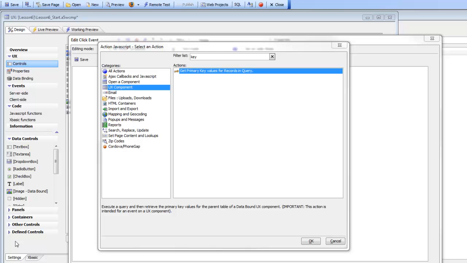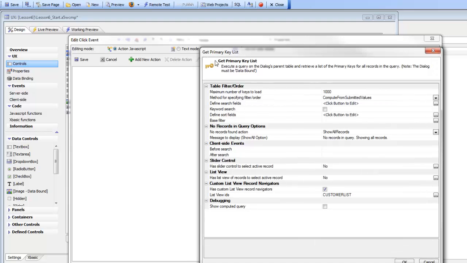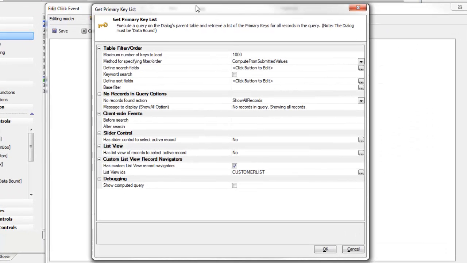So we're continuing our lesson six now on building this demo mobile application, and we're showing how we can add a keyword search feature to the UX component. So we're choosing the get primary key values for records in a query action, and then let's click OK, and that'll bring up the builder for us.